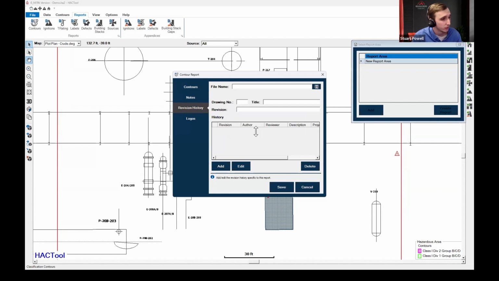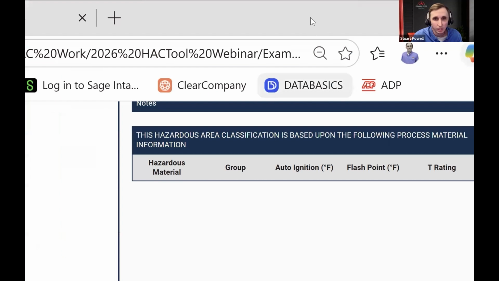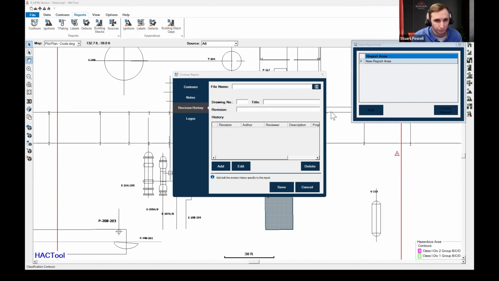In the typical drawing, you have revision history and you have logos, and so you can even add revision history and keep track of the revision history of the drawing, which is essential and critical for maintaining any drawing on site. If you go through that process, what comes out looks something like this.